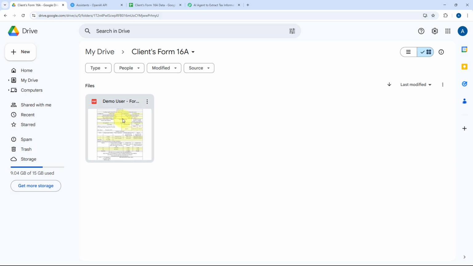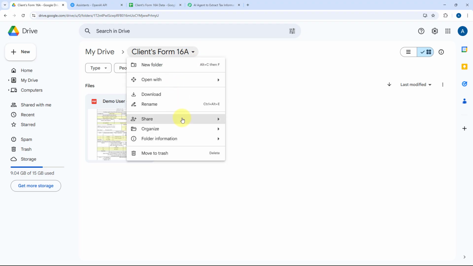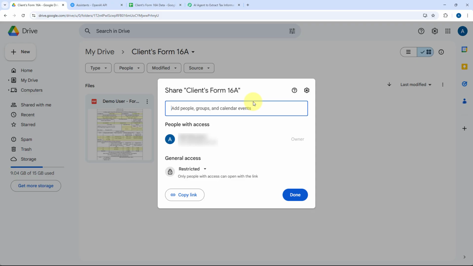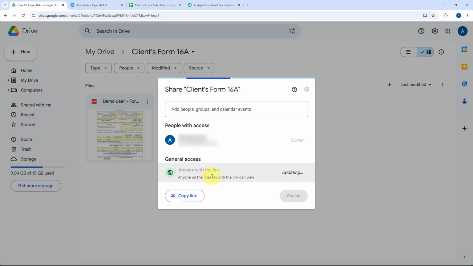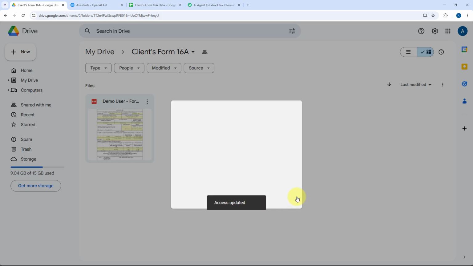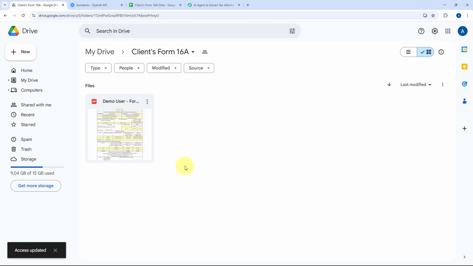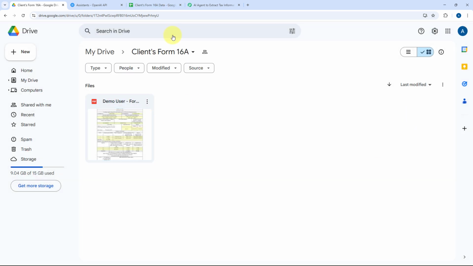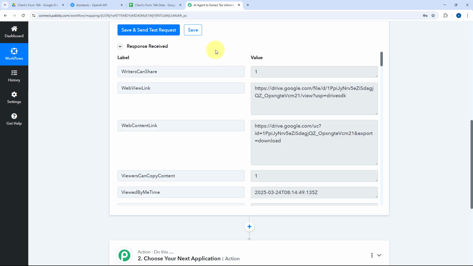Now here, instead of changing the share permission of each and every file, we'll just click on this folder name and from the dropdown we'll go to share and click on the share option. And we are going to change the share permission of this complete folder. So here you can see that right now in general access, we have restricted access for this folder. From the dropdown, we are going to select anyone with the link and then just click on this done button. So we have successfully changed the share permission of this complete folder, and the share permission of the file in this folder is also changed to anyone with the link. After changing the share permission and capturing this particular file's response in Pabbly Connect, step 1 is completed.